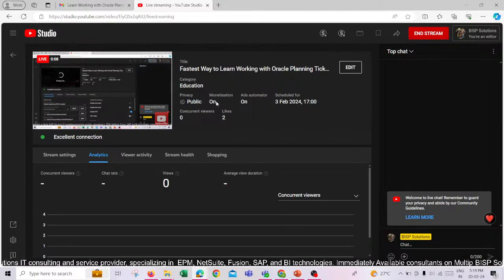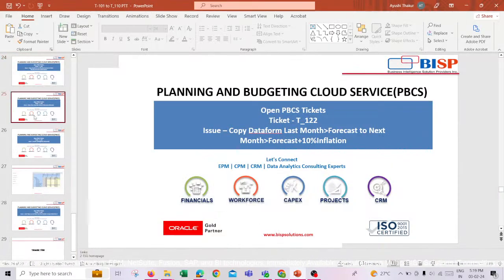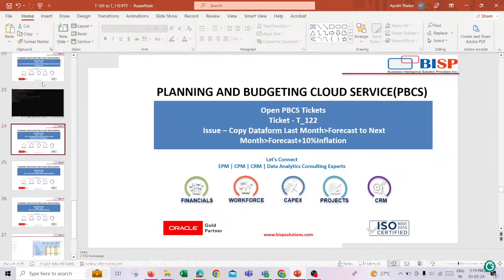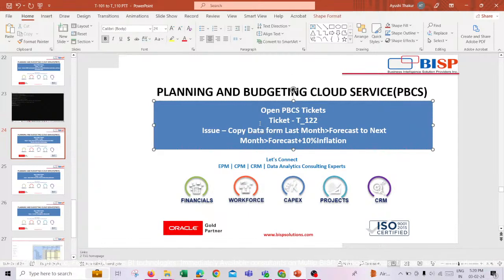So, in today's session, we are going to learn the Oracle planning ticket, where we are just going to continue with our last previous tickets. In my last session, I explained the ticket 121, and now in today's session, I will explain ticket number 122, where my issue is copy data form from last month. Last month's data form needs to be copied to next month and forecast, and in that forecast I have to add 10% inflation. So this is the ticket, and this is the issue, and how we are going to solve this issue.